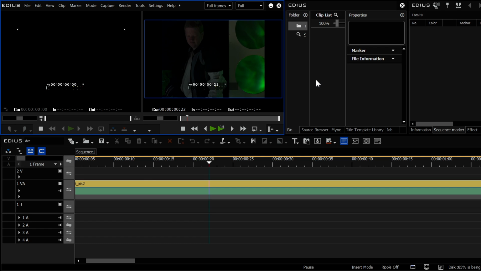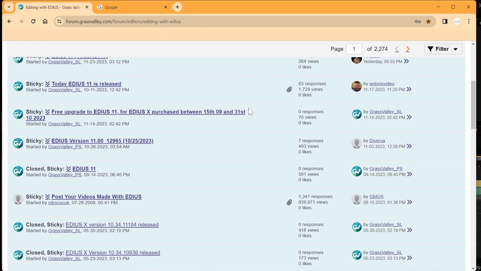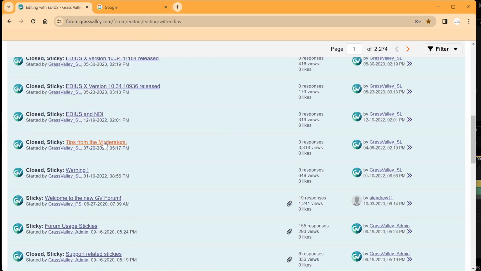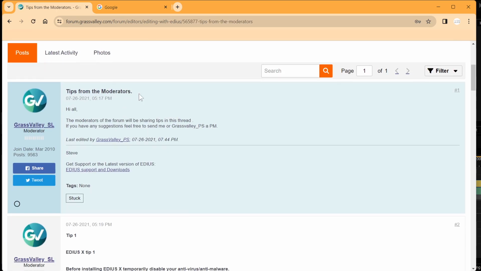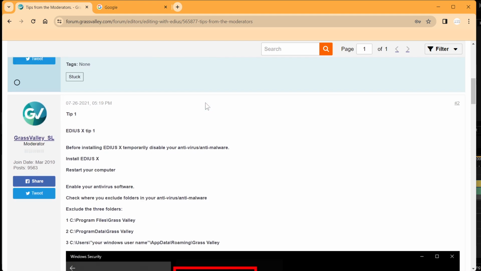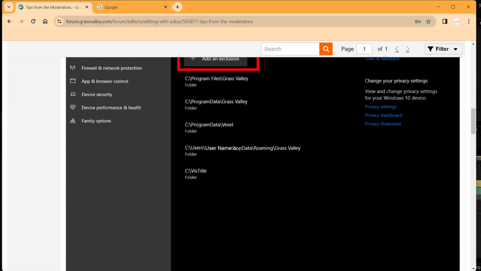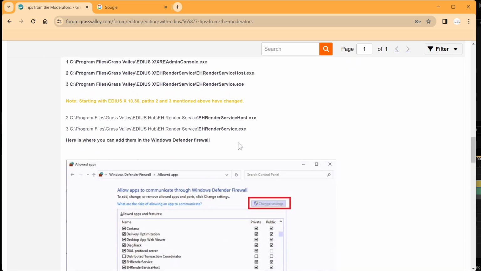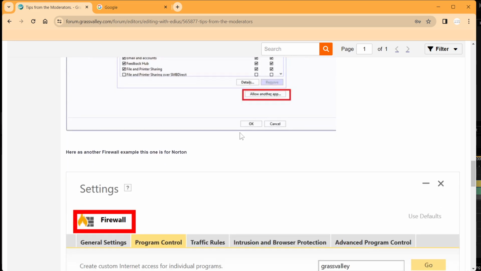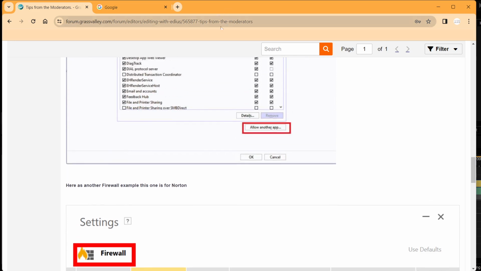Now I'm going to go through the advice that I know right now. It might change as Edius develops, so if you go to the Grass Valley forums, there is a sticky thread on here called Tips from the Moderators, which is where a couple of Grass Valley people, Steve and Pat, put in information on how to add in this kind of stuff, add in exclusions for Edius so the antivirus doesn't get in the way. And they do update it from time to time. So I'm going to tell you what I'm doing right now, but if something doesn't work, pop onto that thread and have a look at it because there might be some slight changes from when I made this video. Anyway, let's have a look at that.